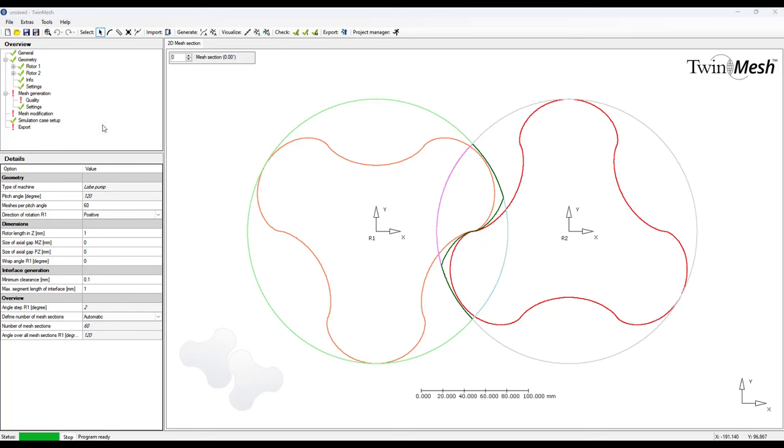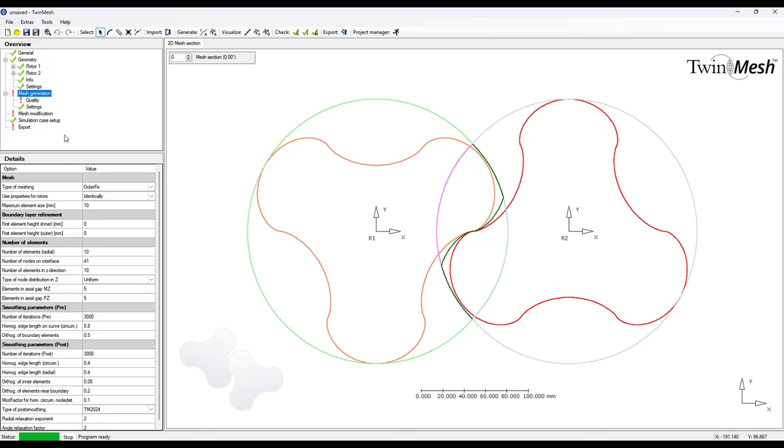So we will move on to the mesh generation. Let's click mesh generation, and we're going to put the maximum element size as 4.2 millimeter. First element height, inner is 1, outer is also 1. Number of elements radially, 15. Number of nodes on the interface, 43.